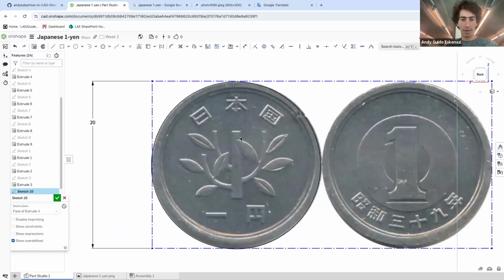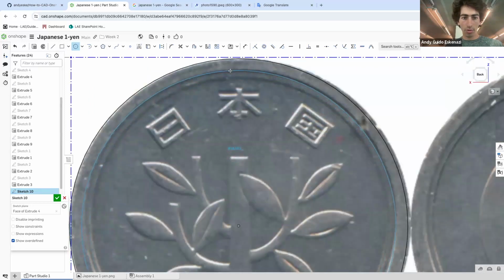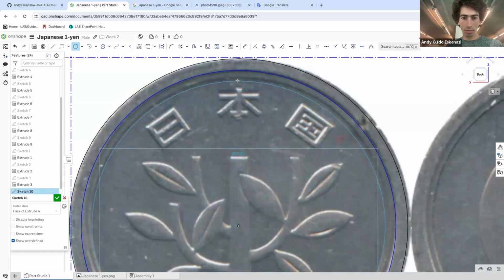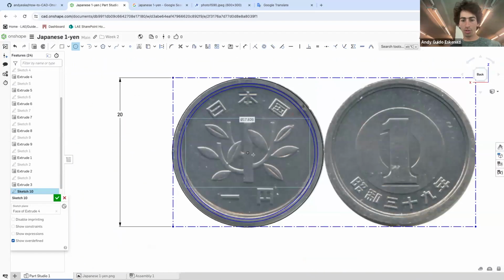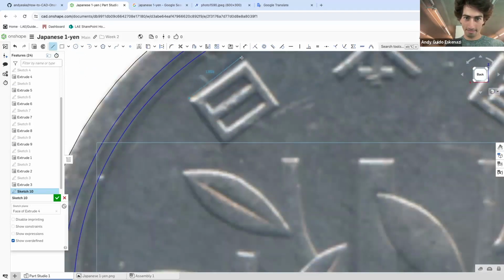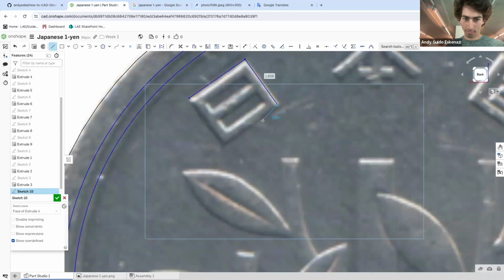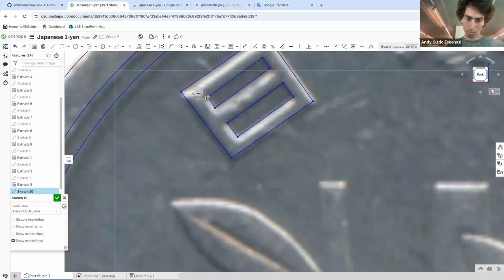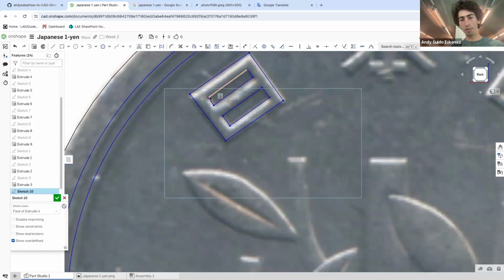So let's start tracing again. I'm going to do the exact same thing as before. I'll do that circle, and I'll do the circle, and let's do the characters.